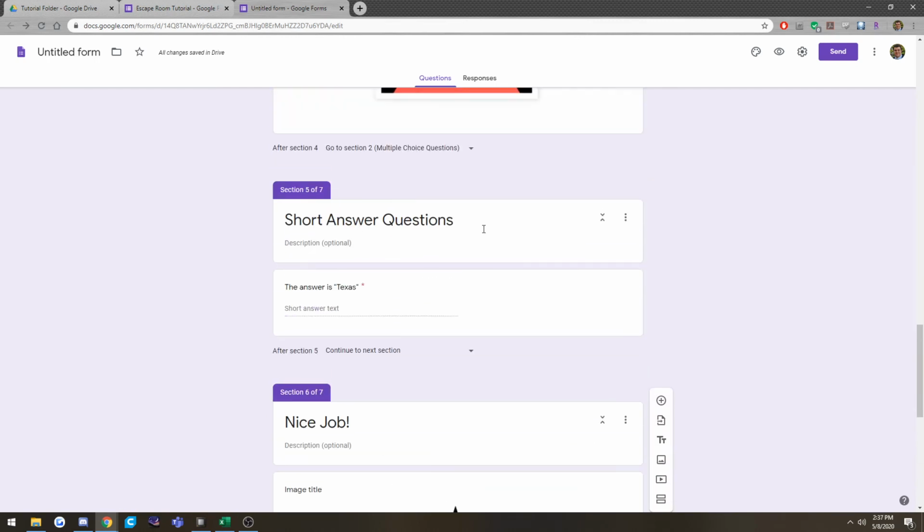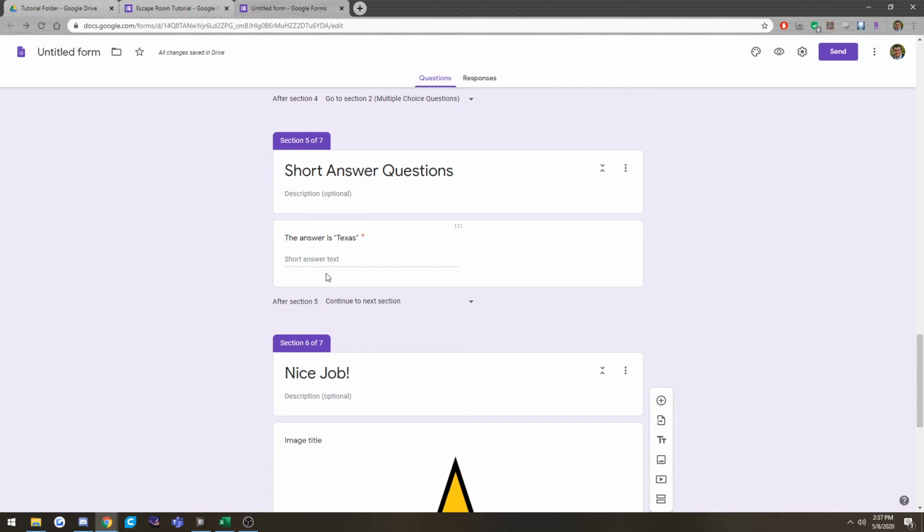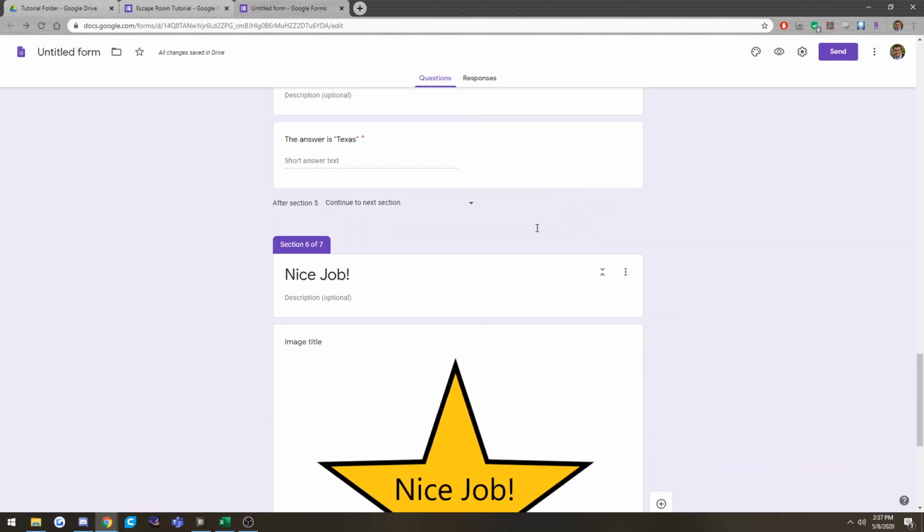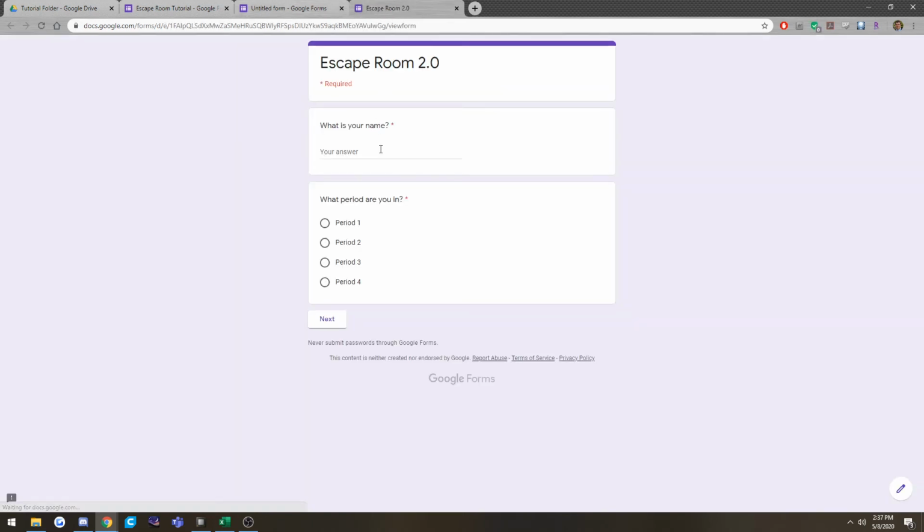So we have a short answer question. They need to write Texas exactly. If they don't write it correct, they won't be able to proceed. If they do get it correct, they're going to get a nice job. So let's go ahead and take a look at that real fast.